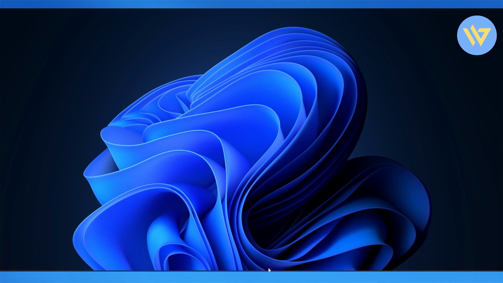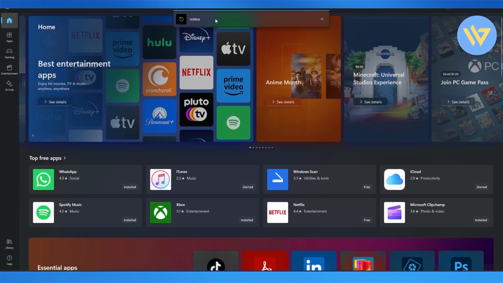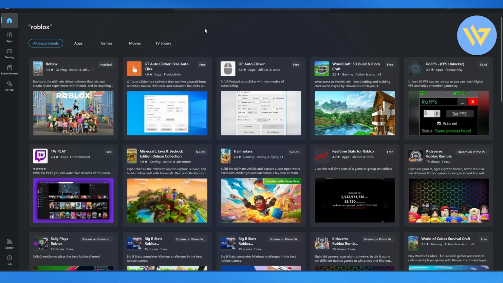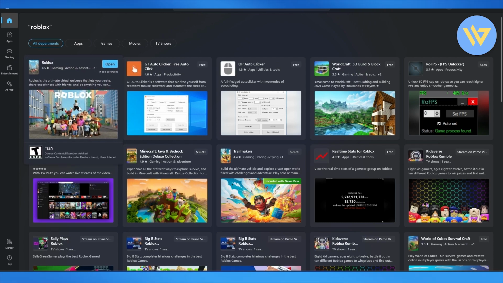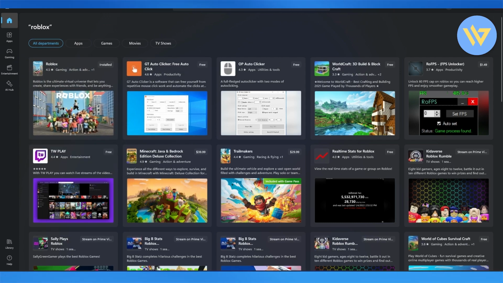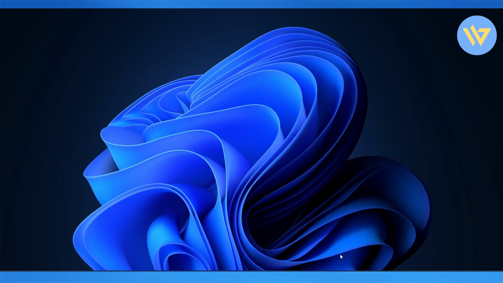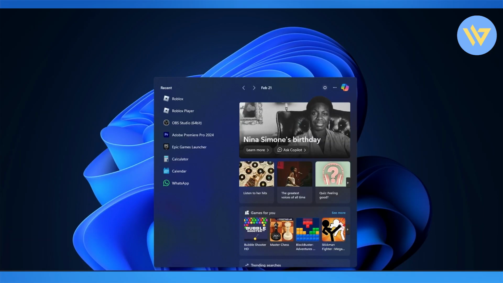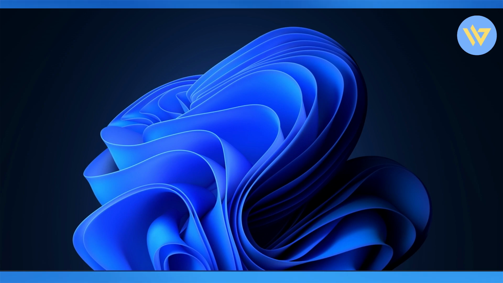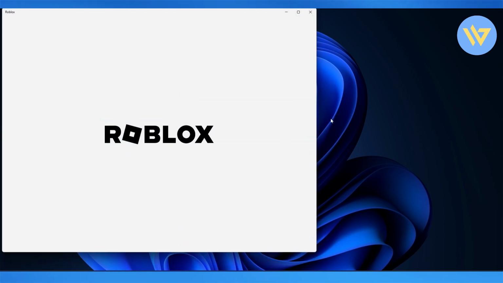Next, what you want to do is open up the Microsoft Store, and then simply search for Roblox, and download the Roblox application. Once you've done that, you are good to go. Then create two different accounts so that you can play them. Then all you have to do is simply log in on both of these accounts, and go ahead and run both of these applications.